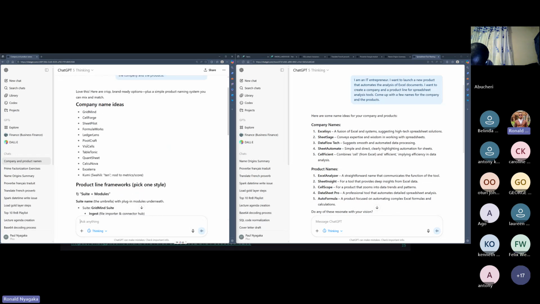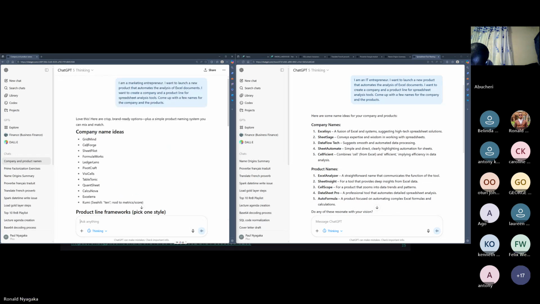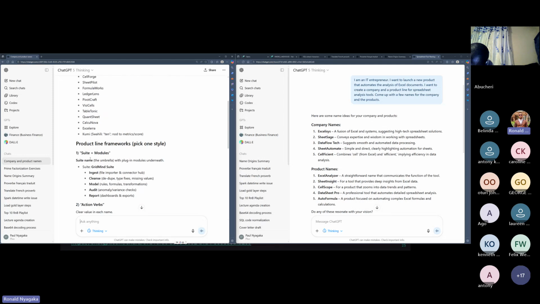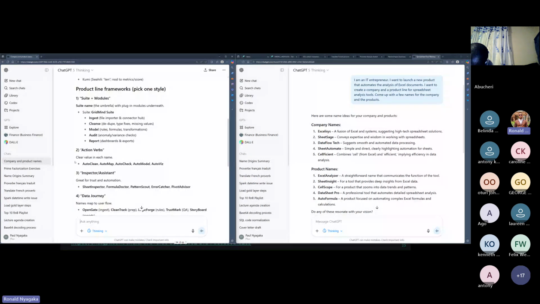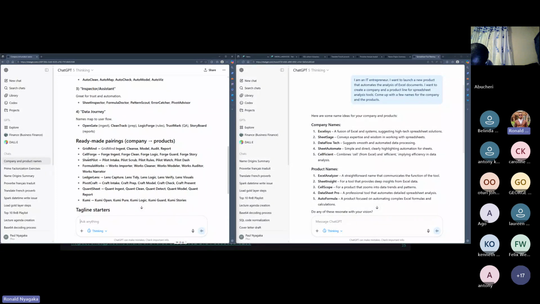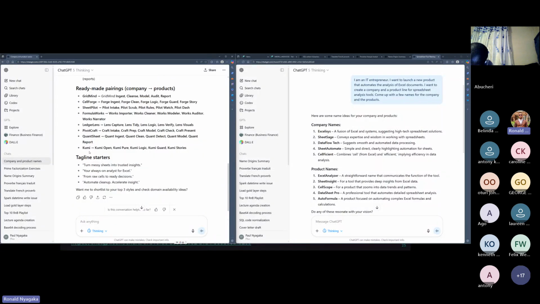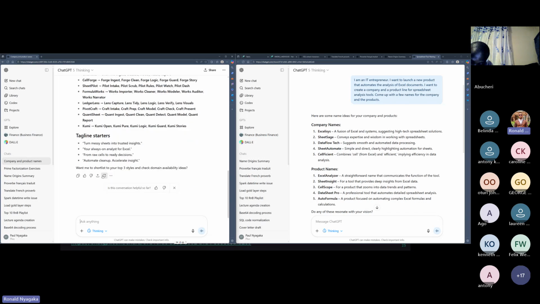I don't know what any of these things mean because, company name ideas, okay. Product line frameworks, pick one style, action verbs. So I think this is concerning the naming, ready-made pairing, still on the naming, tagline status, turn message sheets into trusted insights, blah, blah, blah. And if I interrogate it more, it will actually give me a business idea.